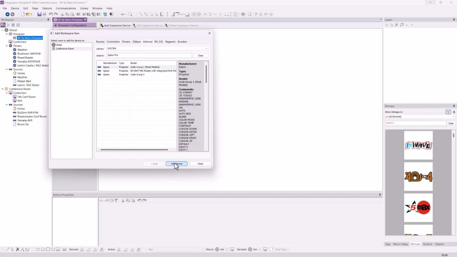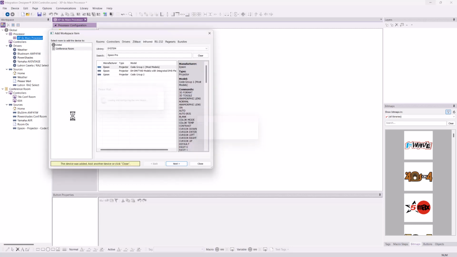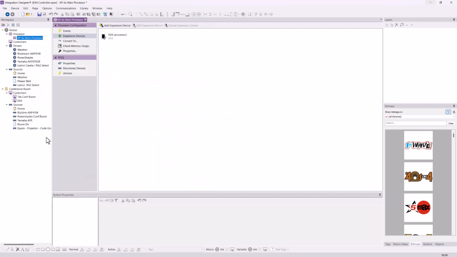Then click Next. With it selected, I now will click on the port routing dropdown and select Standalone. Then we'll press Add Device. This now sets that source as a standalone source and enables the KX4 of sending an IR code directly out of the control port pinout.